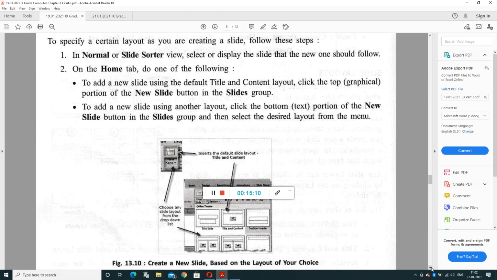To add a new slide using the default title and content layout, click the top portion of the New Slide button in the Slides group. And to add a new slide using another layout, click the bottom portion of New Slide. The top portion is for a new slide when you are using the default title and content layout; in case of another layout, click on the bottom.